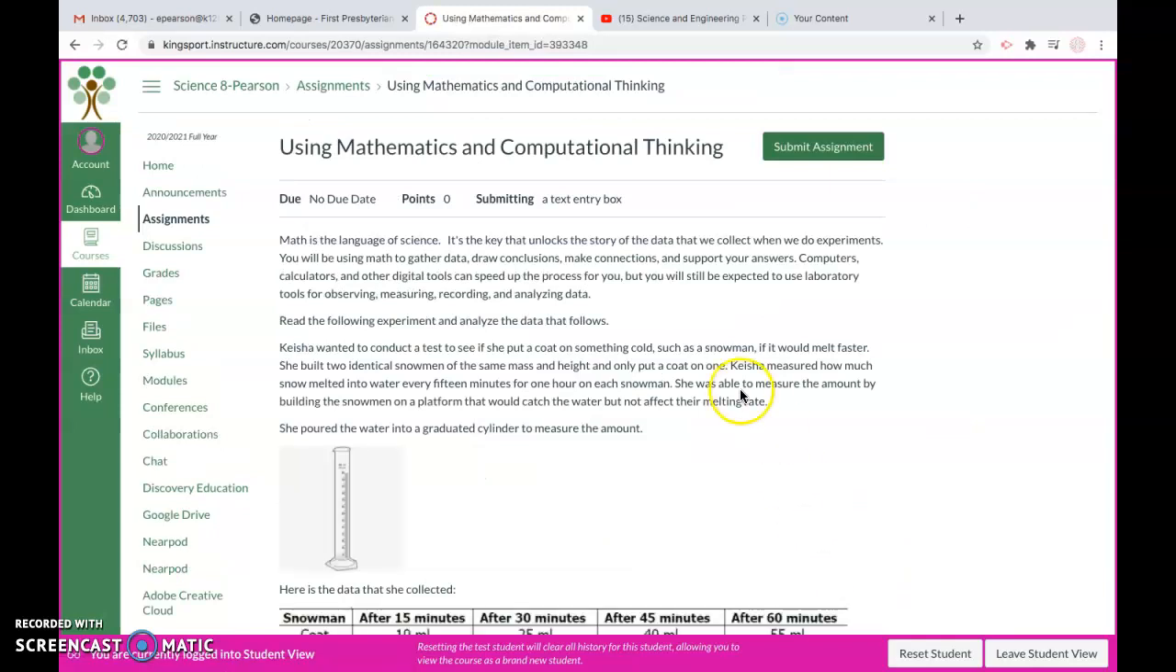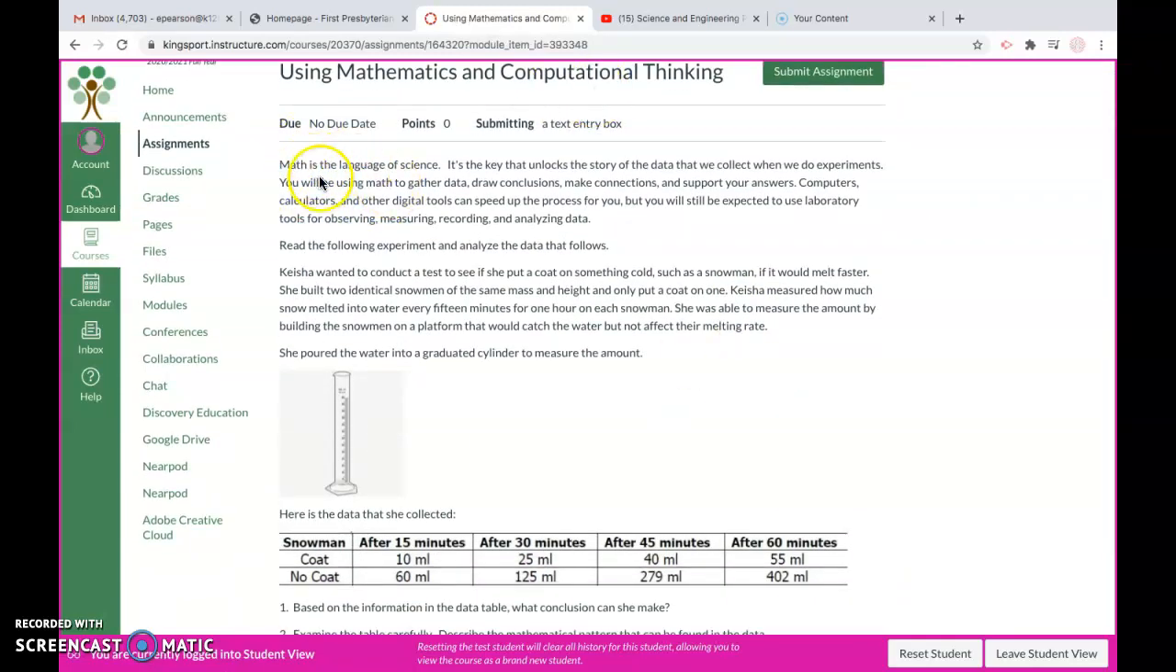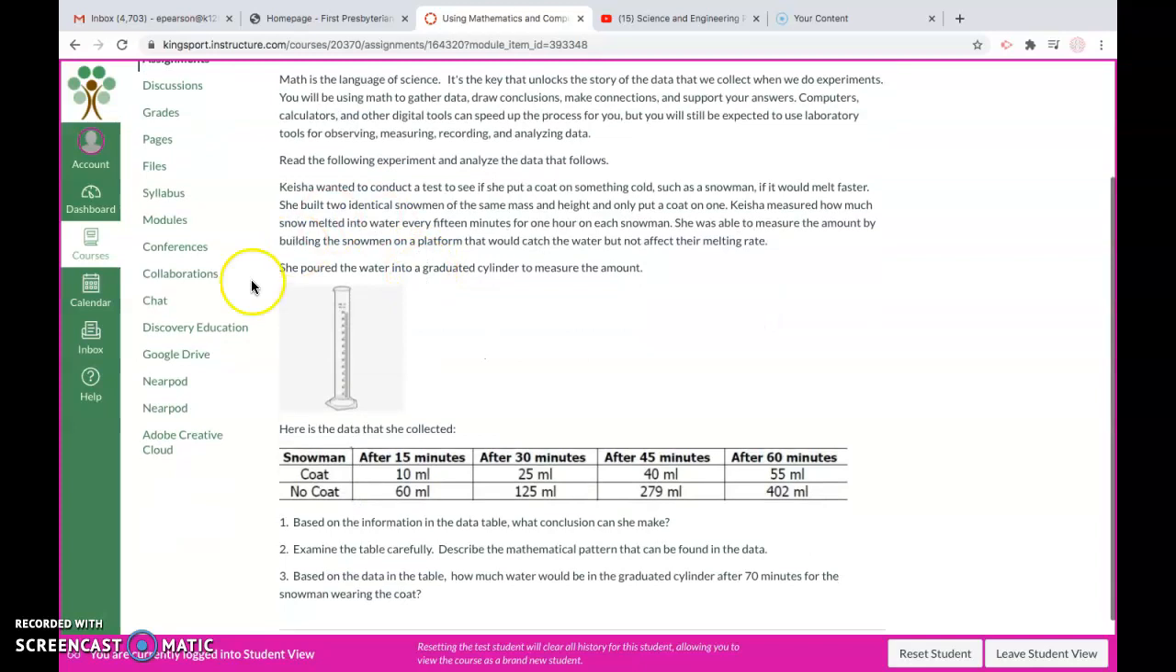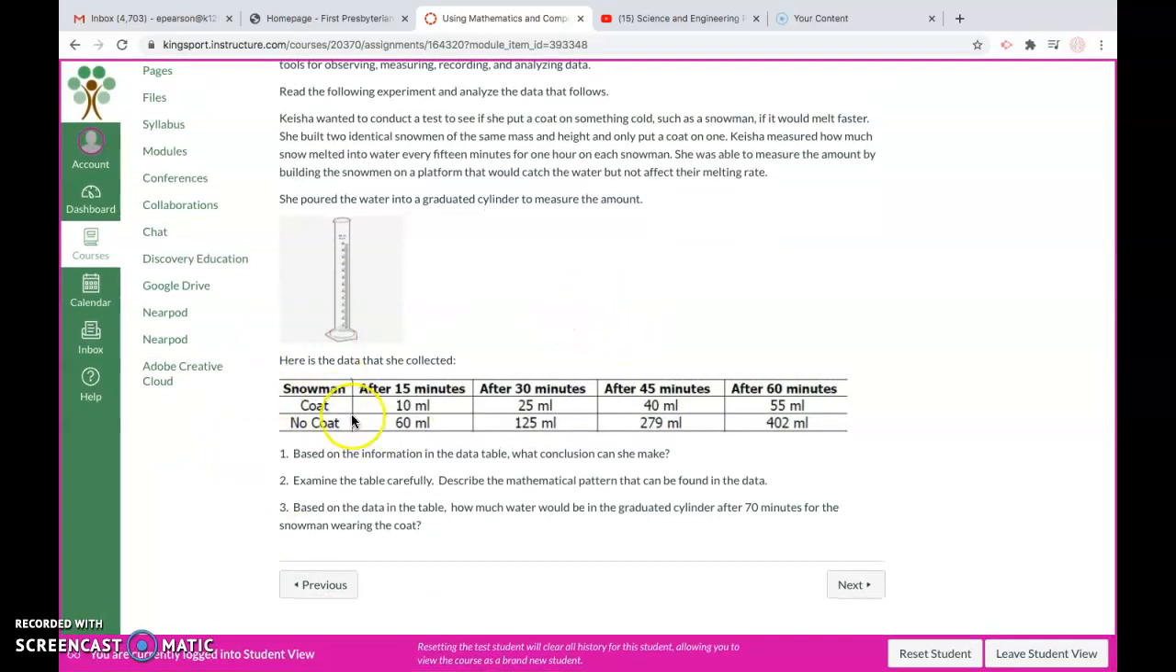Using mathematics, so you're going to be talking about and looking at math. Here are some things that she used. In this particular situation, they are going to conduct a test to see if she put a coat on something cold, such as a snowman, if it would melt faster. Pretty cool investigation. Here's her data. There are some questions that you need to answer.